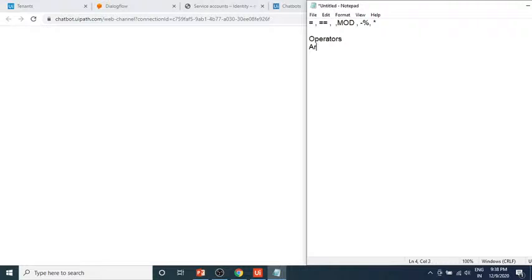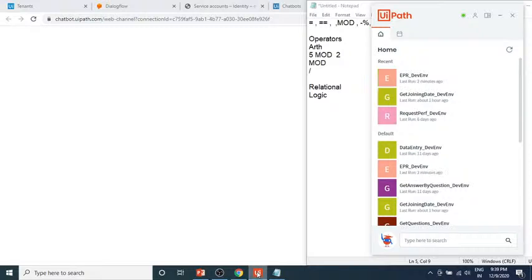There are arithmetic operators, relational operators, logical operators, right? Arithmetic operators are like mod and percentage. Basically mod and divided by. Mod will give the remainder, and division will give the quotient. So mod is an operator which will give the remainder. Suppose for example, 5 mod 2. So is there any other questions?